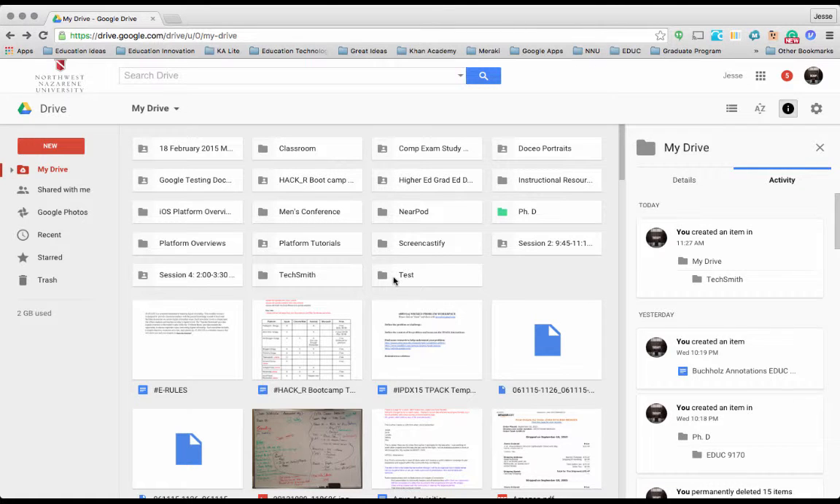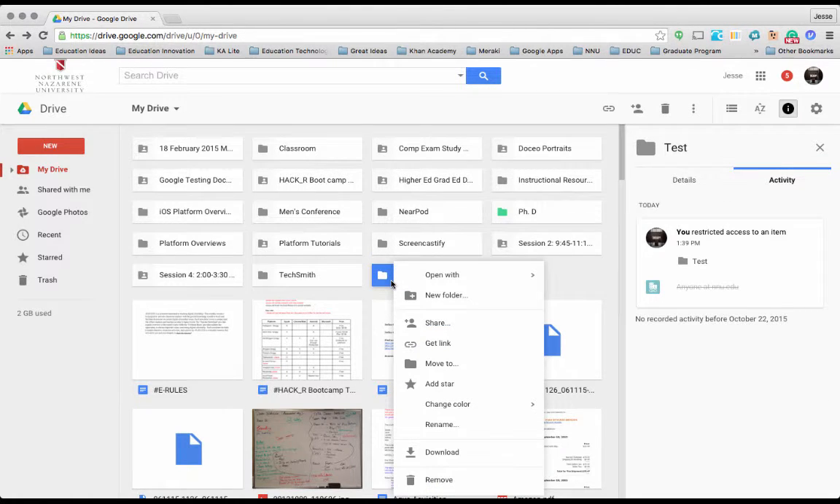Another thing that you can do with folders is I can change the color. So if I right click, it gives me a bunch of those options as well. I can share, get a link. We'll talk about this move to feature here in a second, but I can also change the color. So for those of you that like to color coordinate your folders, you have that ability to do that as well.